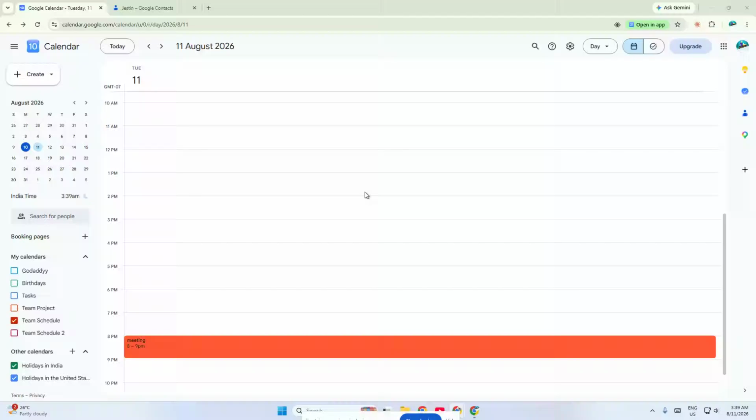If you manage more than one calendar, Google Calendar has a simple way to keep everything organized without switching back and forth all day. In this video, I'll show you how to view multiple calendars side by side in Google Calendar so you can compare schedules, track events, and plan your week much more easily.